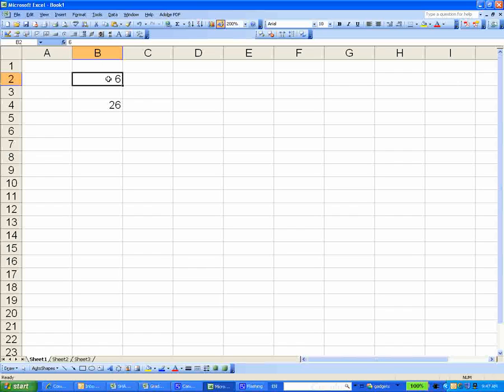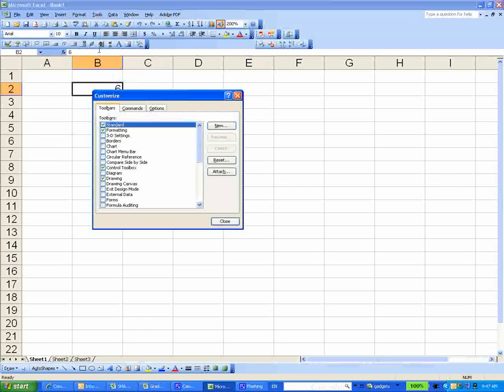So what we can do is insert a control, and we use this toolbar up here to insert controls. If this toolbar is not available, we can insert it by going to Tools, going down to Customize, and under the different options, we'll notice Control Toolbox as one of the options. Simply click that toolbox and it appears, and then just click Close.